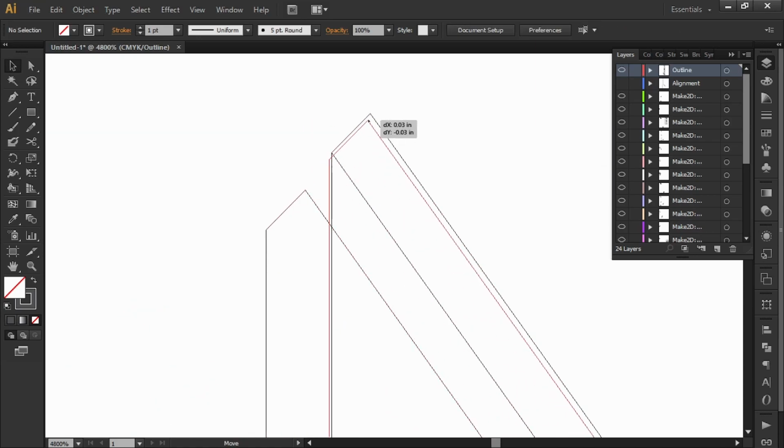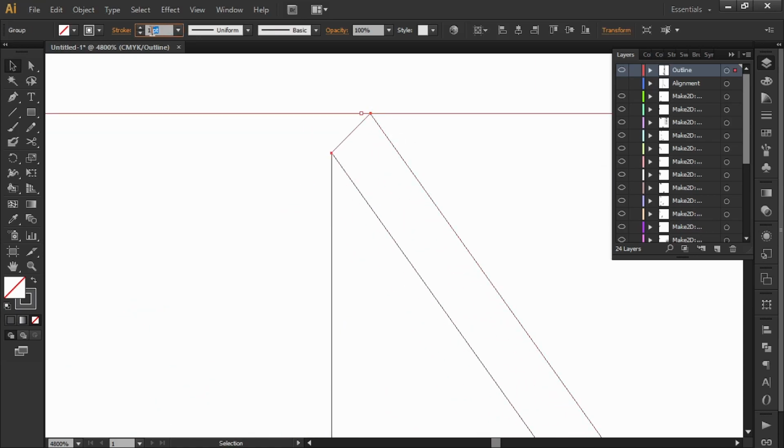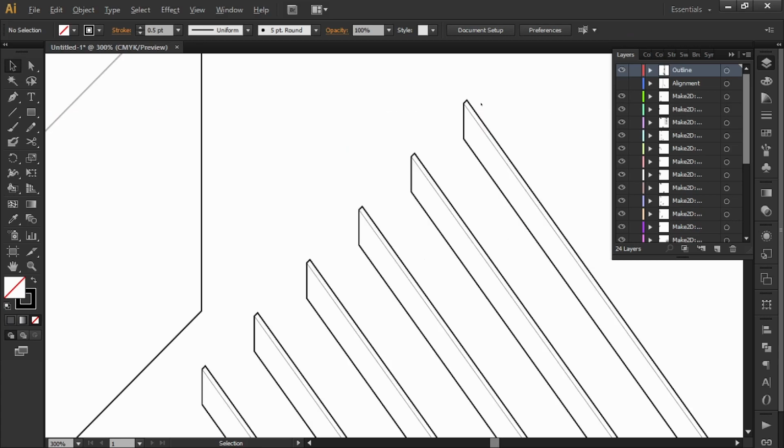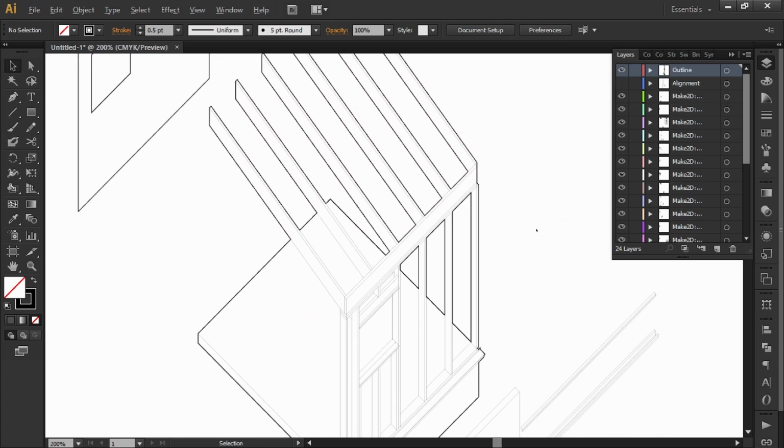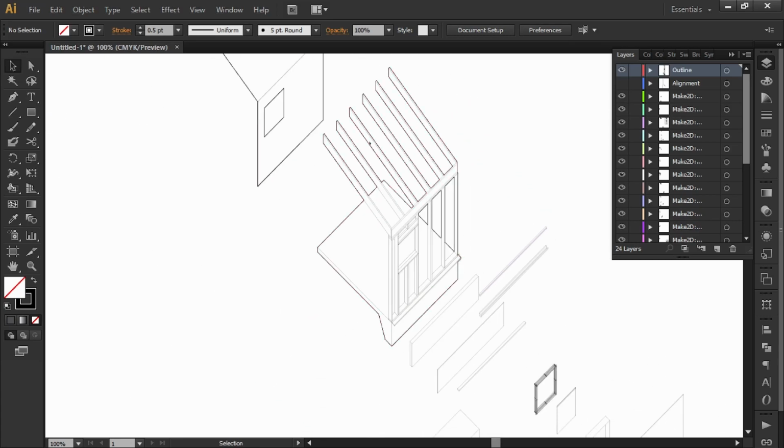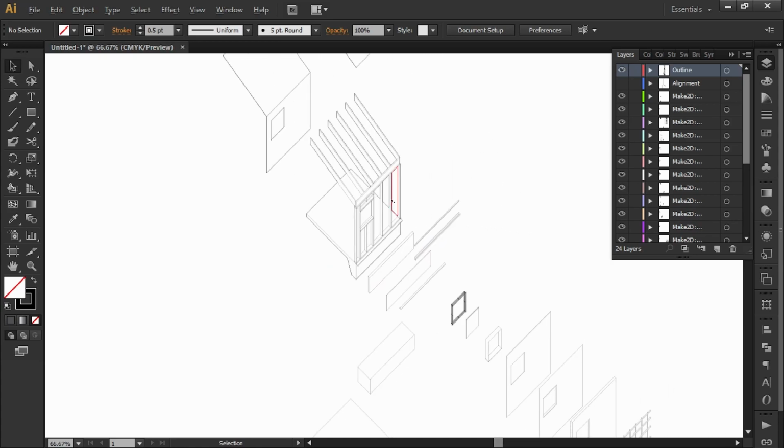Oh, let me do Control Y because it's easier to align. Like that. And then again, I think it was like 0.5. And let me make it black. Control Y. Like that. You get this thick outline around here like this. You see?